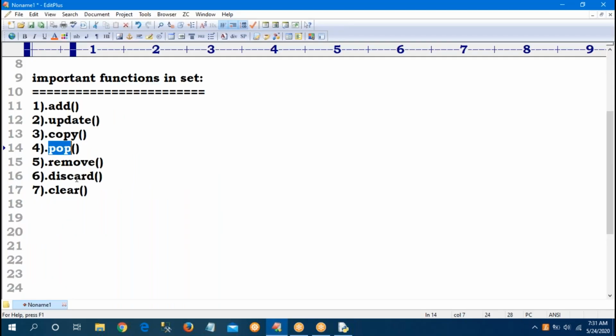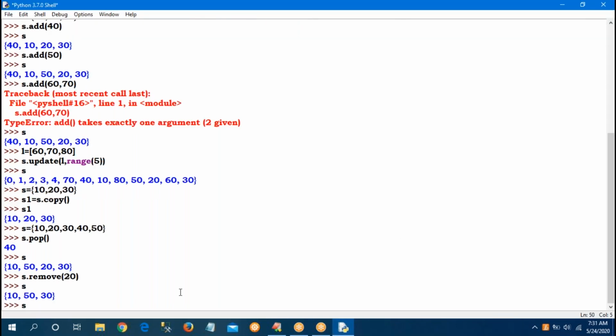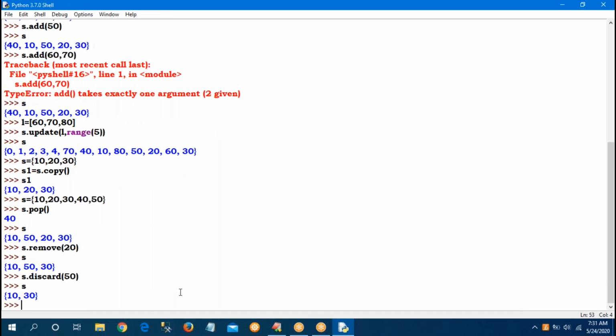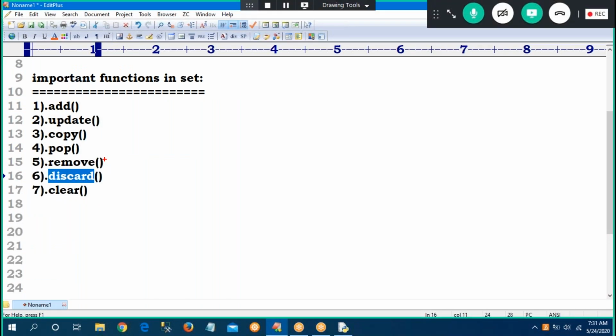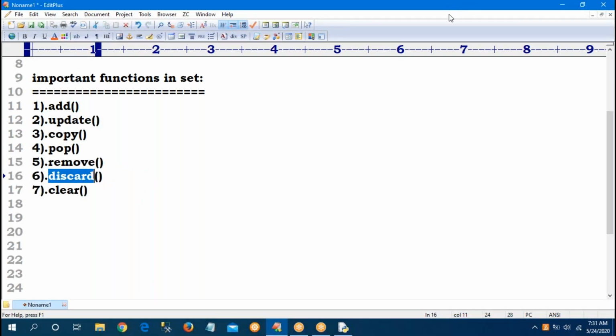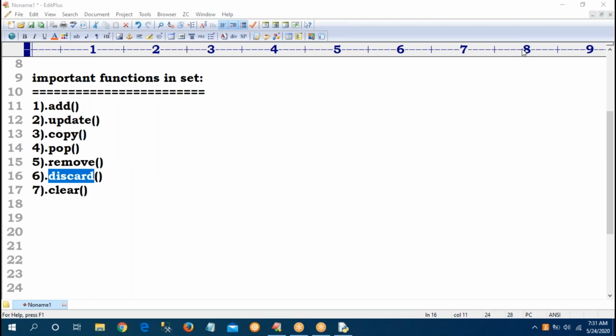One more function is there, discard. What is meant for discard? Observe carefully. Discard of 50. Yes, 50 will be removed. Then what is the difference between remove and discard? Anyone please tell? Remove also removes the specified element. Discard also removes the specified element. Then why two functions? What is the difference between remove and discard?